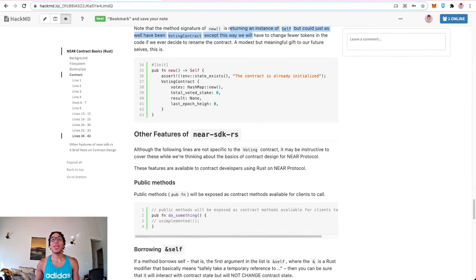So here we're going to go through some other features of Near SDK for Rust. So above was everything you saw specifically in the, sorry about that.